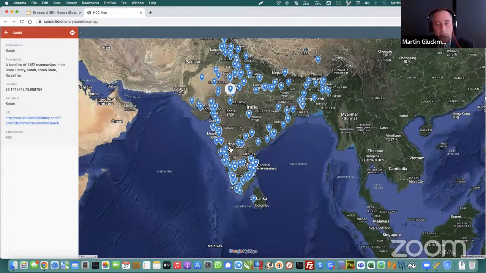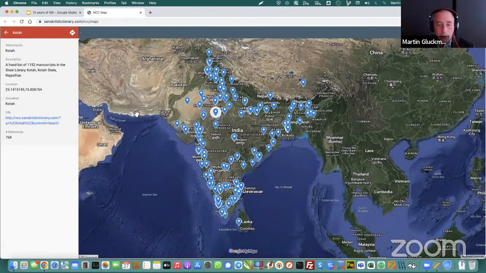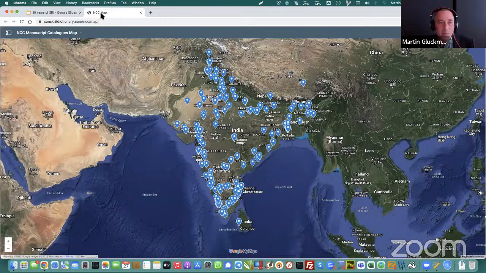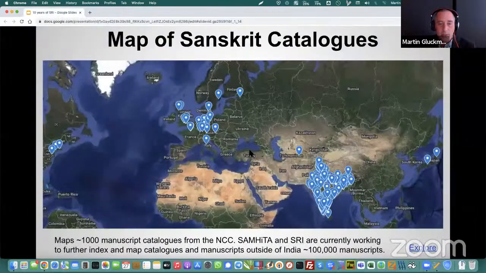So if this is about 1,500 unique references, then I would say that at least 3,000 would be known about. We could double that. And possibly what hasn't been collected, we could have an unknown addition on that. So this is the map of the Sanskrit catalogs.